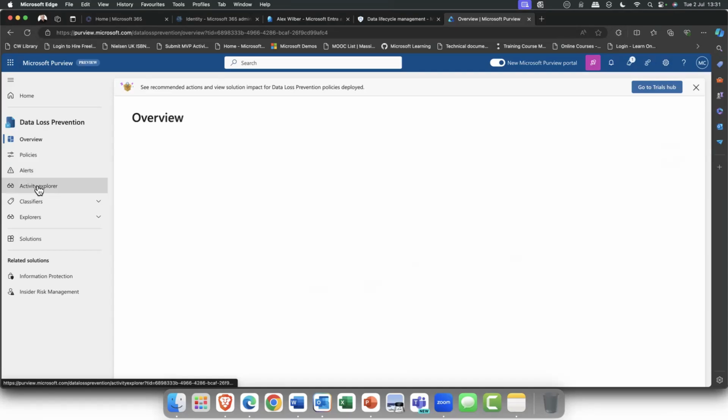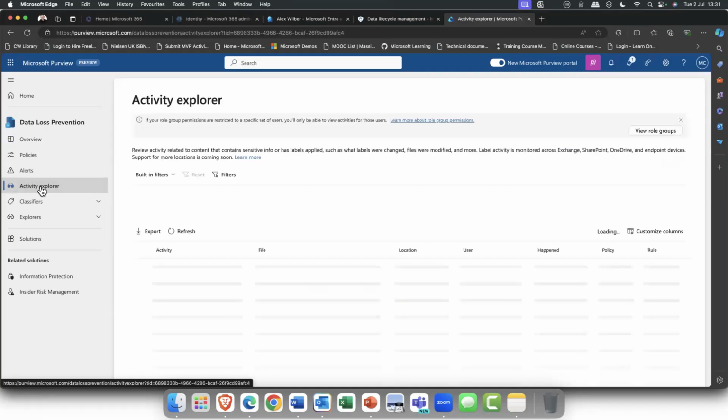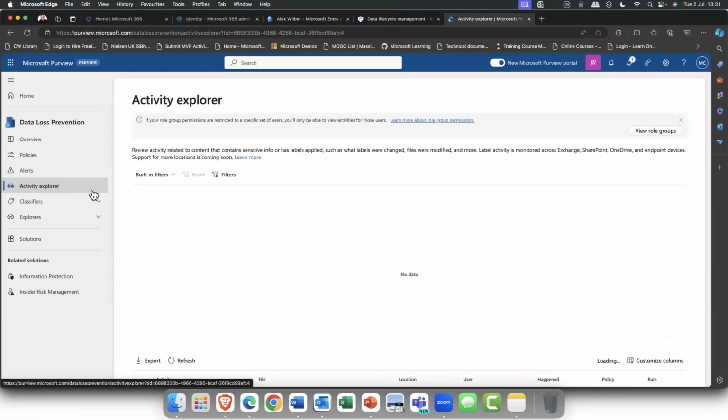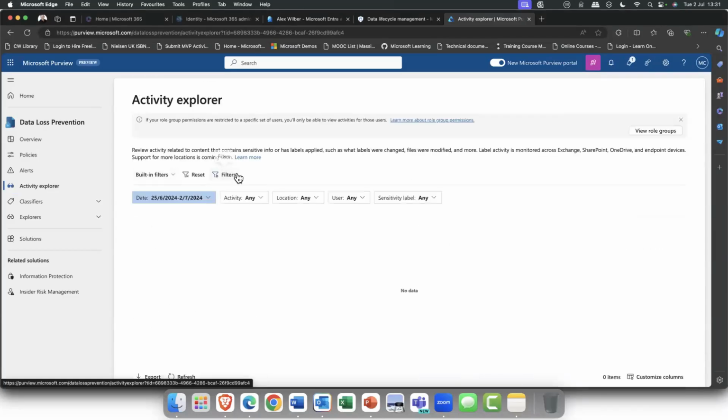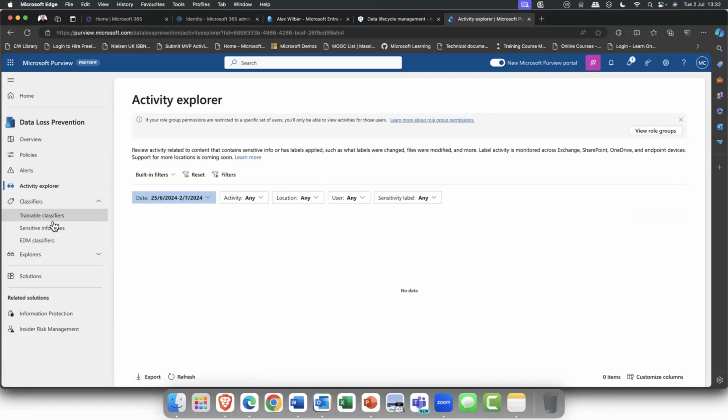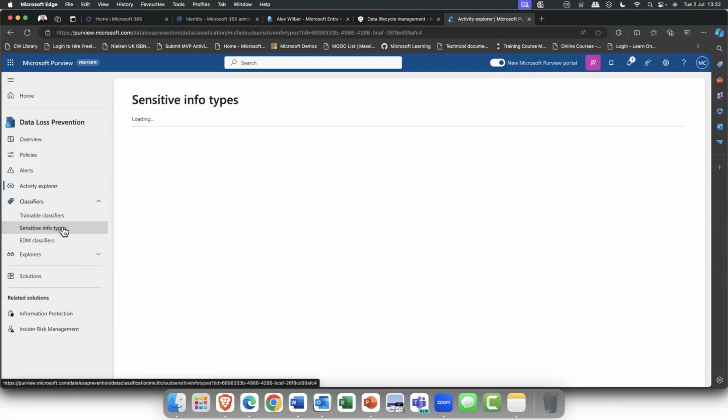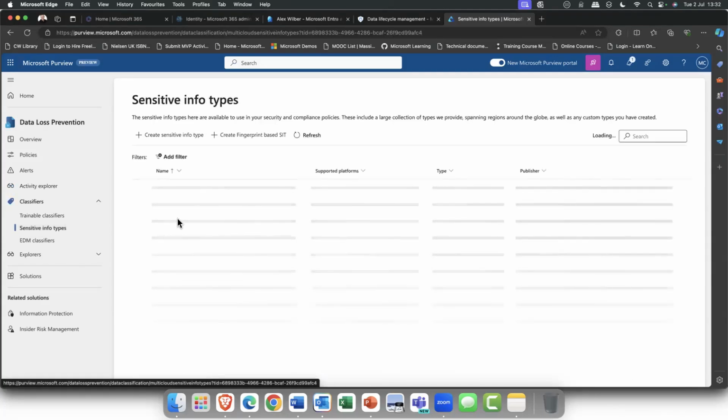We also have something called Activity Explorer. So Activity Explorer here just lets you know whenever there's a hit against a label or a rule or something like that. And it will be a report, and you can export this report, by the way. We also have something called classifiers here as well. And we have a number of different types of classifiers. So one is called a sensitive information type. So essentially, sensitive information types are templates.